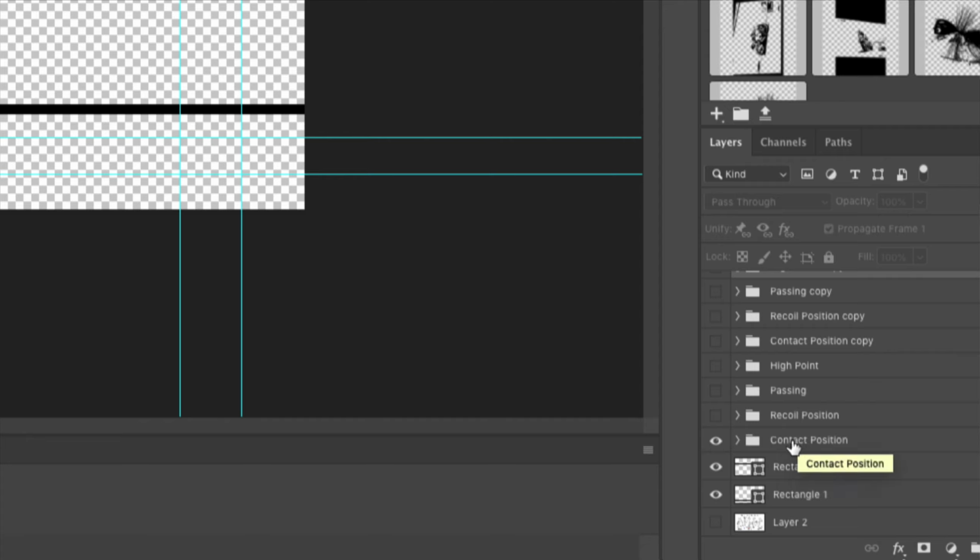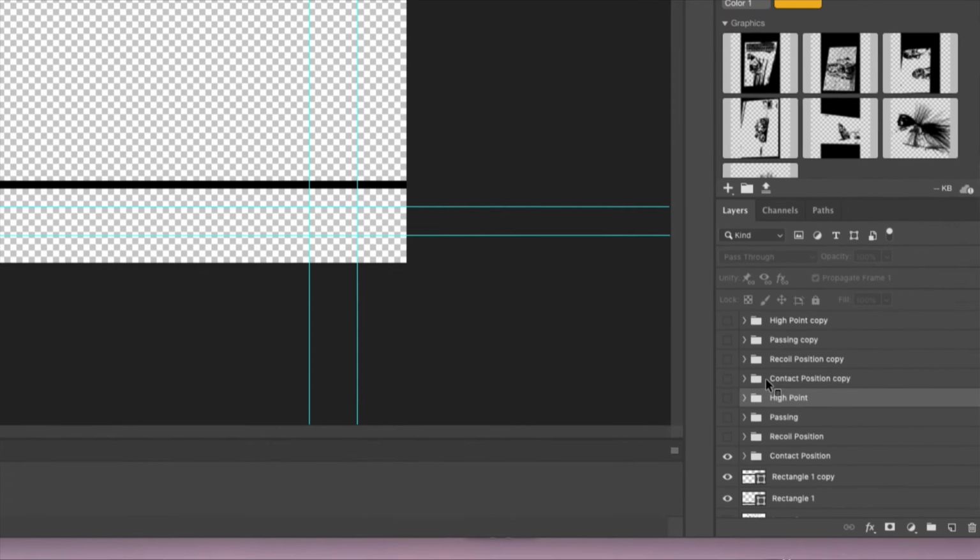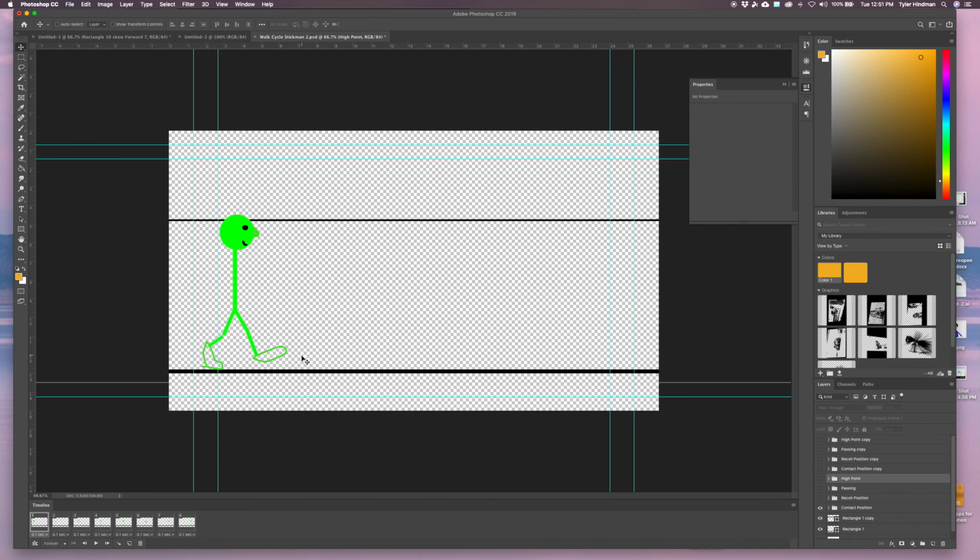Then you'll also notice though that I have my contact, my recoil, my passing, my high point, and then all of them are just duplicated again. So then we have the copy, and that's what makes him move across the screen, is that I've then duplicated them and then just shifted them to the right.